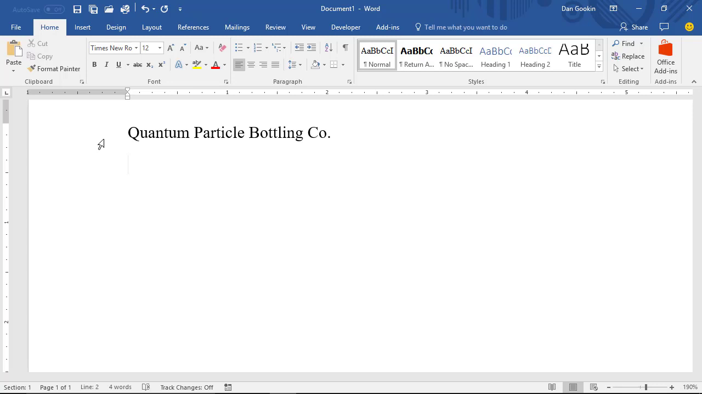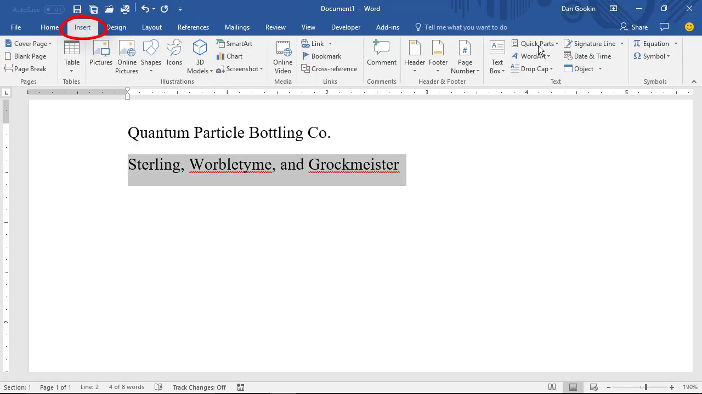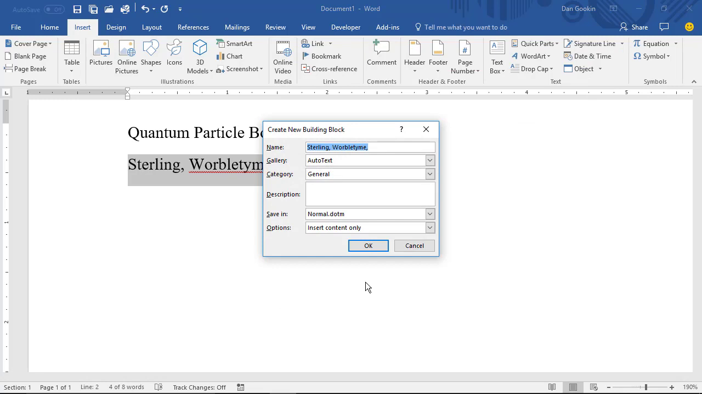Type the text you want to create, such as Sterling Warbletime and Grockmeister, which is the name of a fake company that I use from time to time. Select the text you want to add to autotext. From the Insert tab, choose Quick Parts, Auto Text, Save Selection to Gallery. Everything here is okay, so click OK.